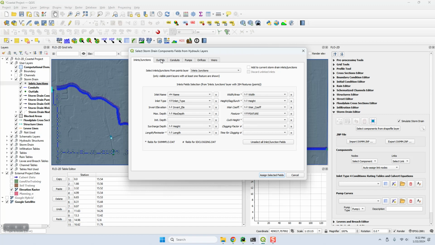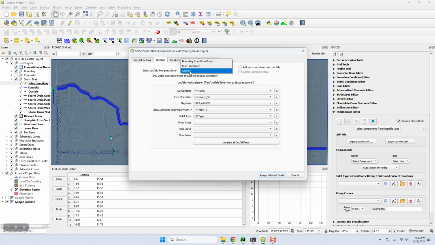And then the next one is outfalls. So that goes to outfalls. This one's a little bit easier. Name, invert elevation, flap gate, allow discharge, and type. I know you saw me build a fixed stage for this, but I didn't actually have any data in there. I also don't have any tidal data in here. So I'm going to leave these three blank.